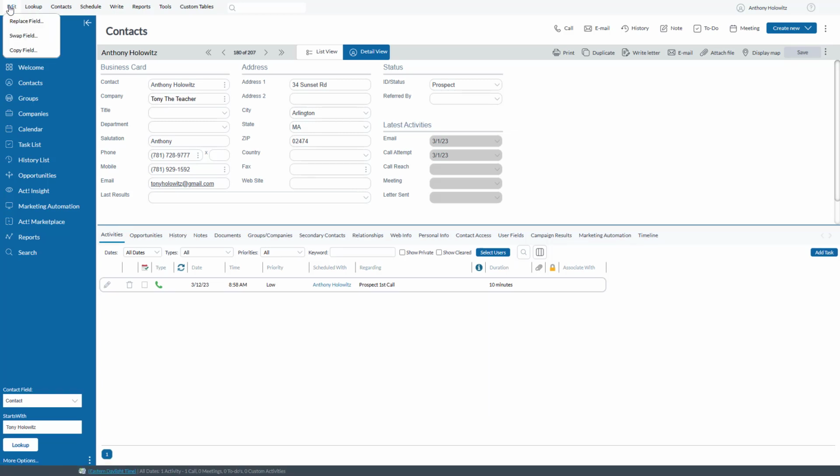I'm going to click on Edit to start. In this area, I urge you to be careful because you can overwrite or mess up information if you don't do it right. But what you can do with this is, let's say you want to replace a field. Let's say you have the ID status field, and you want to change the wording or the content of that field for every contact in your ACT database. Well, you could do that. You could do it for just a lookup or an individual contact. Frankly, it wouldn't make sense to do it for an individual contact, but you can replace fields.